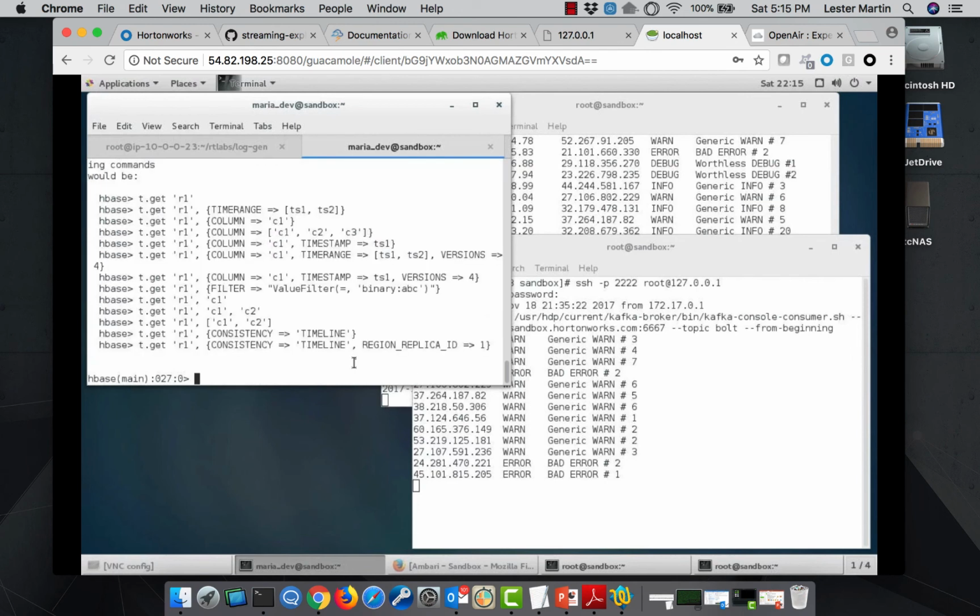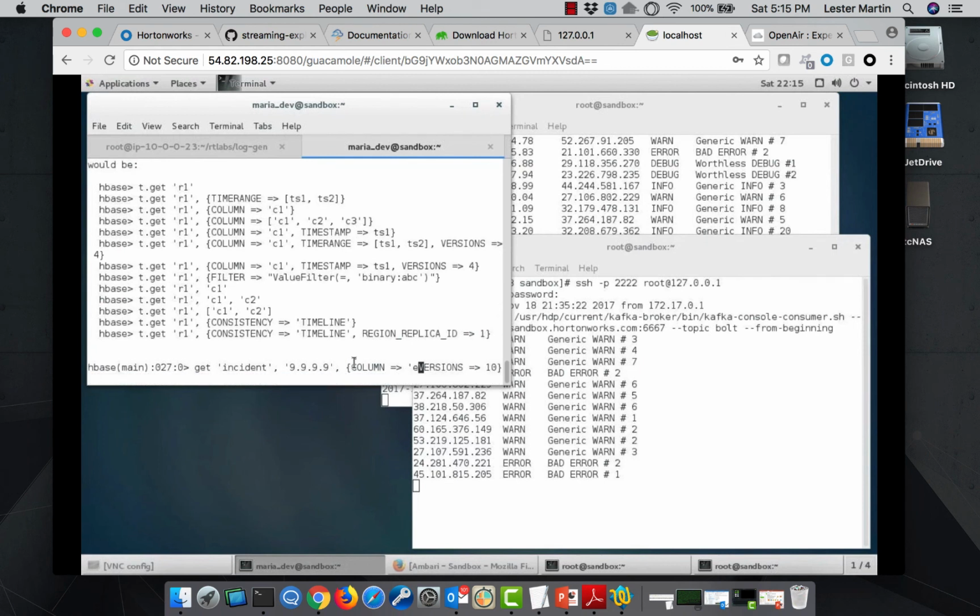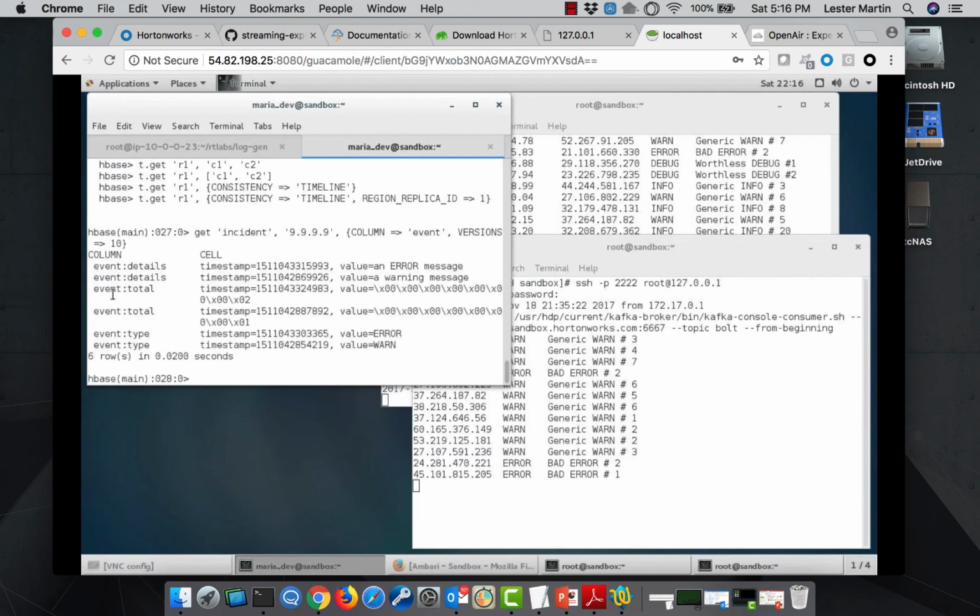Oh, I guess I messed that up, didn't I? What did I do wrong there? Oh, column event, the column family called event. Let's see, 10 versions. How about that? Okay, for the same particular field with 999, if you look really close, there are 2 different versions of everything. There are 2 types, 2 details, and in fact 2 totals, 1 and 2.